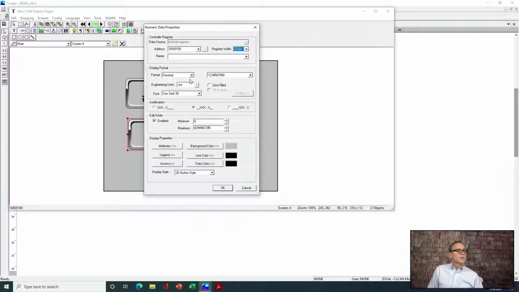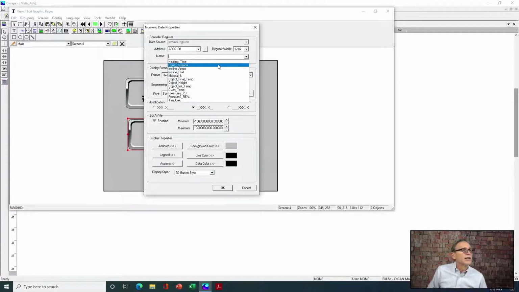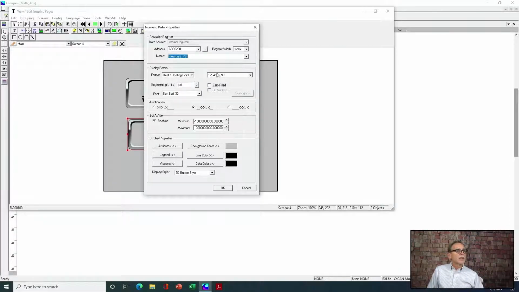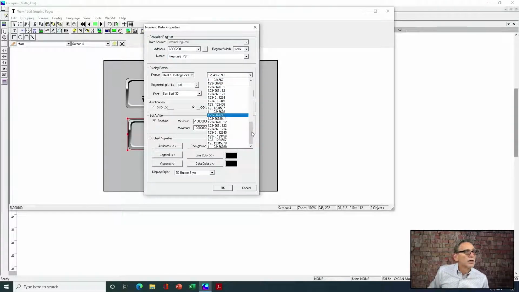Okay, it's going to be not decimal, it's going to be floating point. And I need to select the proper variable here, which is pressure 2 PSI. And then I also want to select the proper number format here. We're still going to want to display it in the same way.